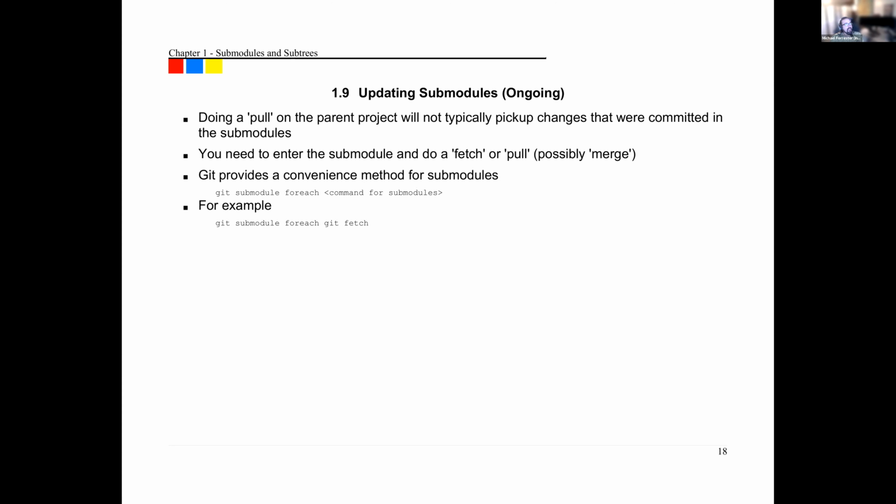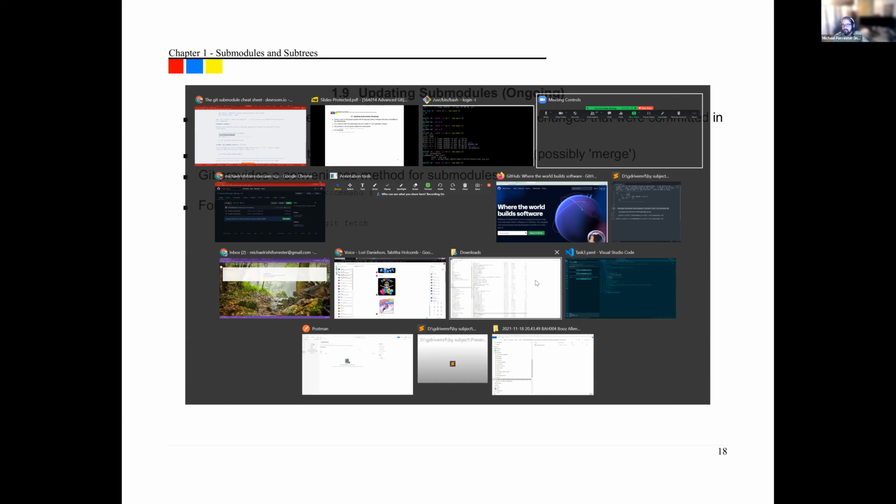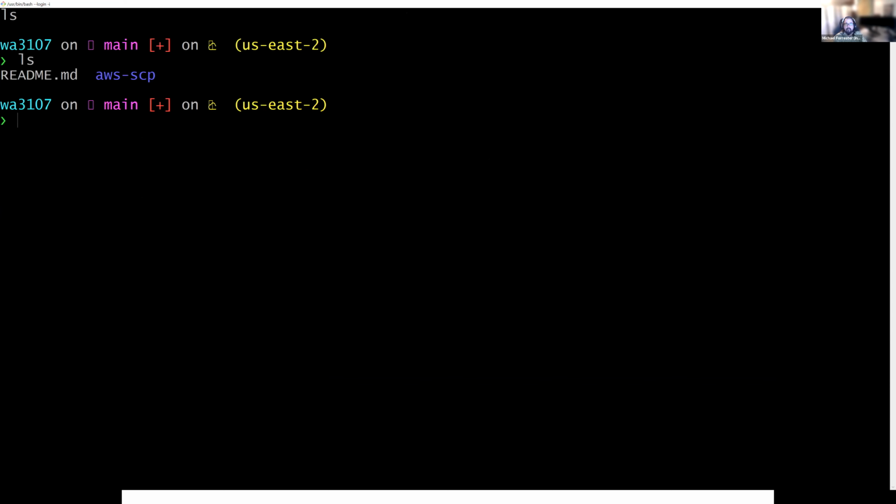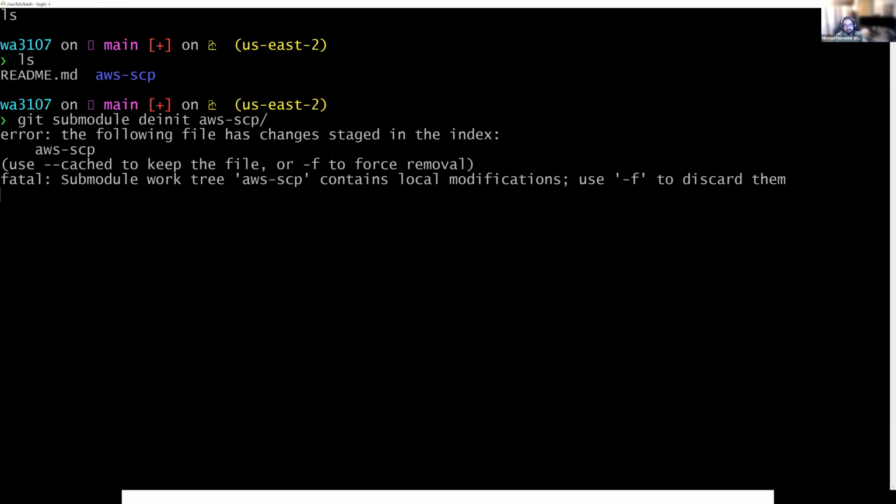Let's see. One thing I was going to do is de-init that directory. So that might be a fun demonstration of how to remove a submodule. Let's do that really quick. All right, so let's say this is my particular submodule. The first thing I'm going to do is de-init the module, right? And in this case, it's just AWS SCP.